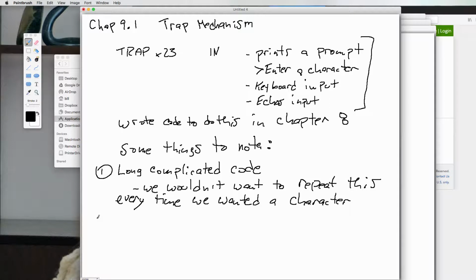But here is another point, and this is the really, really important one. You may recall that when we wrote this, we had to access these I/O registers. In fact, we had to access the keyboard status register, the keyboard data register, the display status register and the display data register. These are device registers, and these are very, very important.